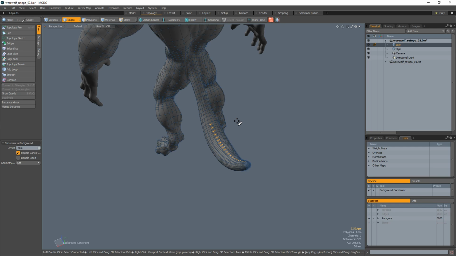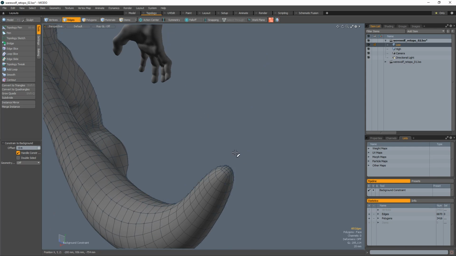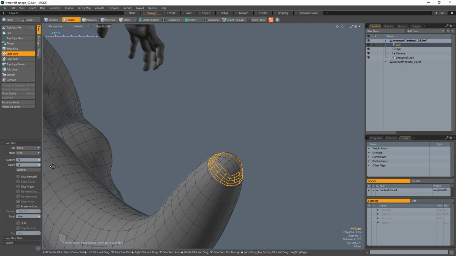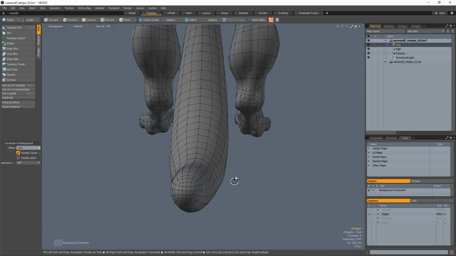You know what, this is a little too dense for my taste, so let's just get rid of some of the edges. That's not dense enough. There we go, that's good.